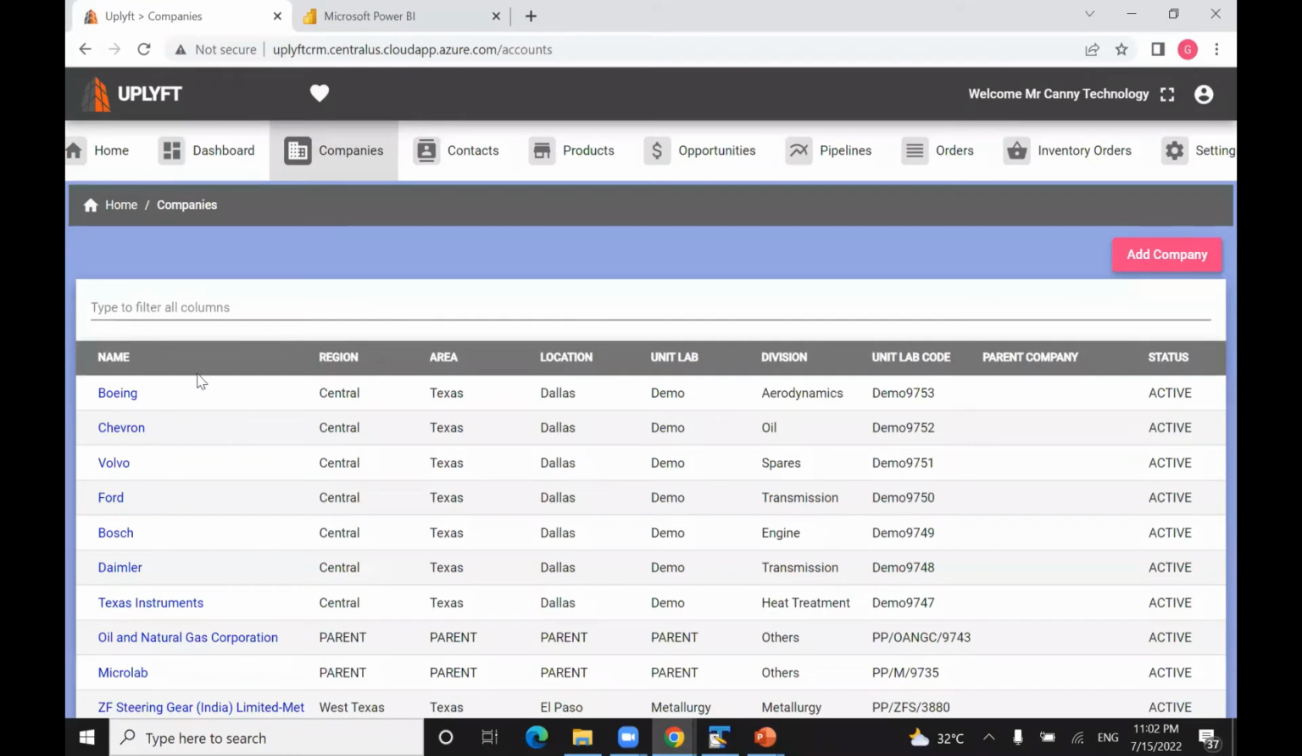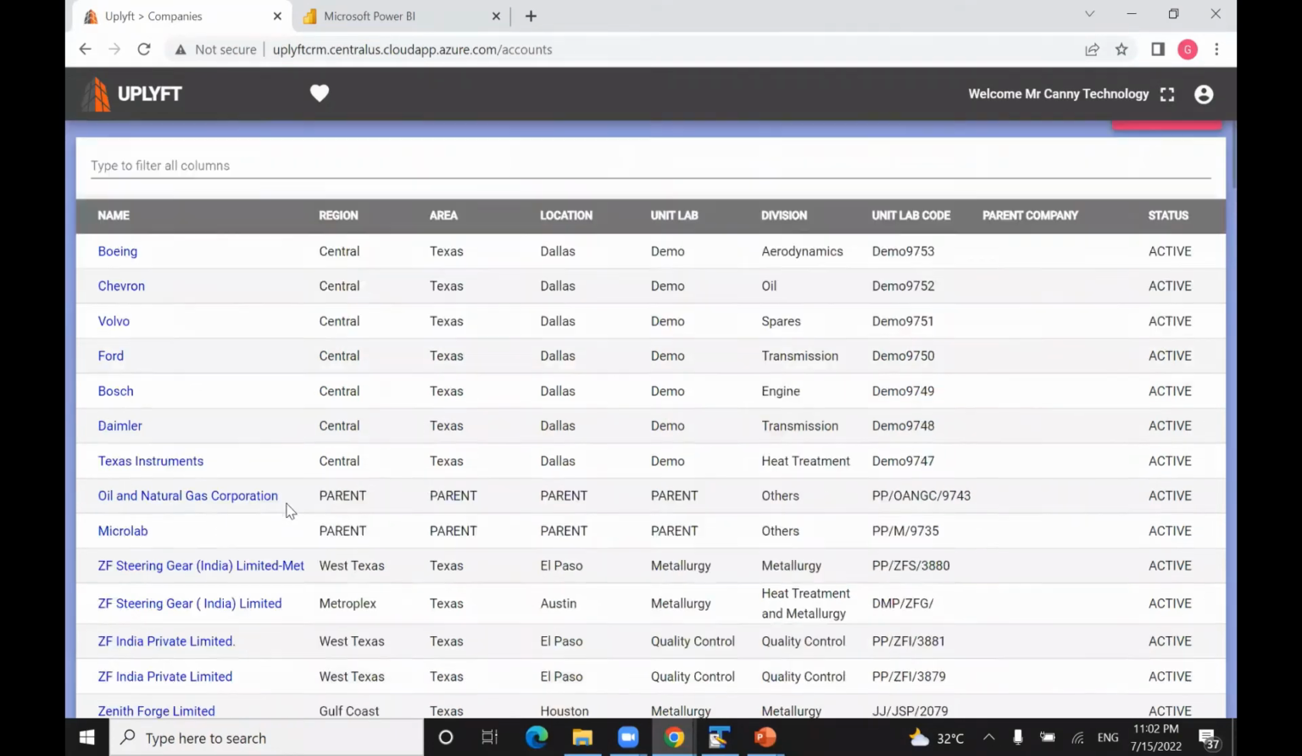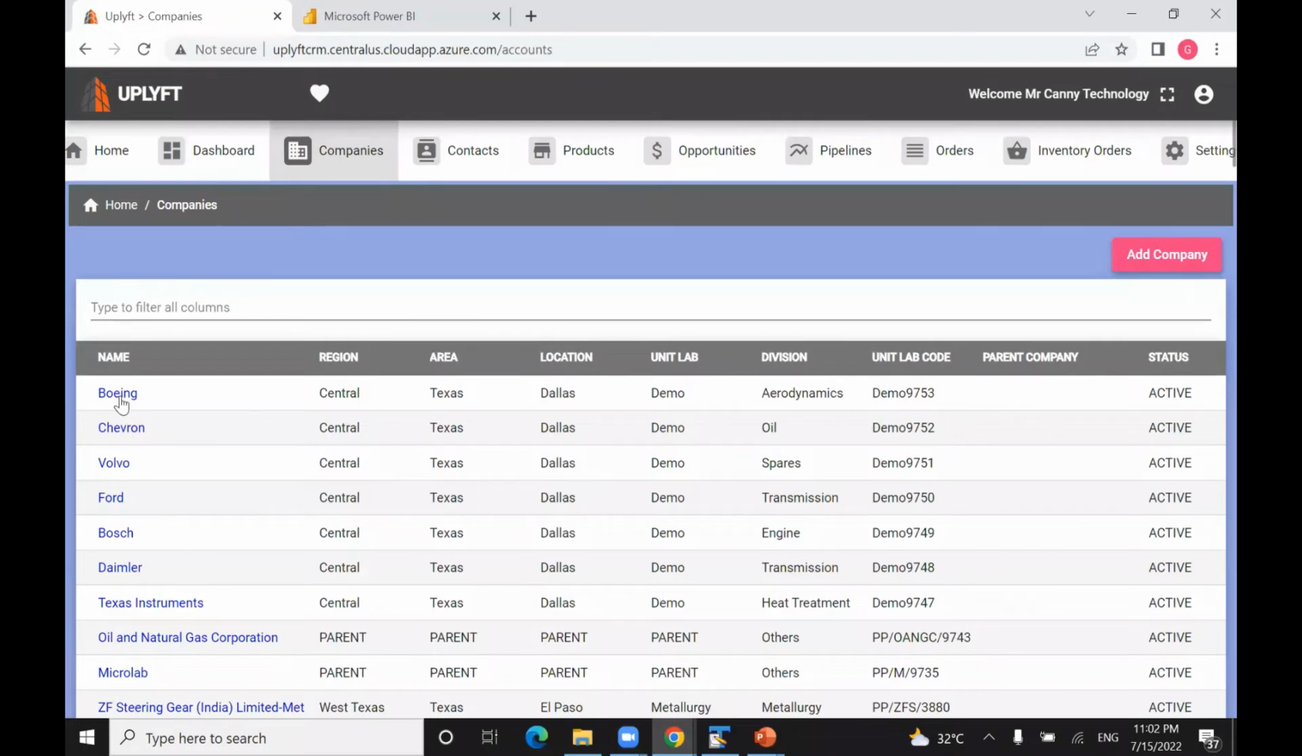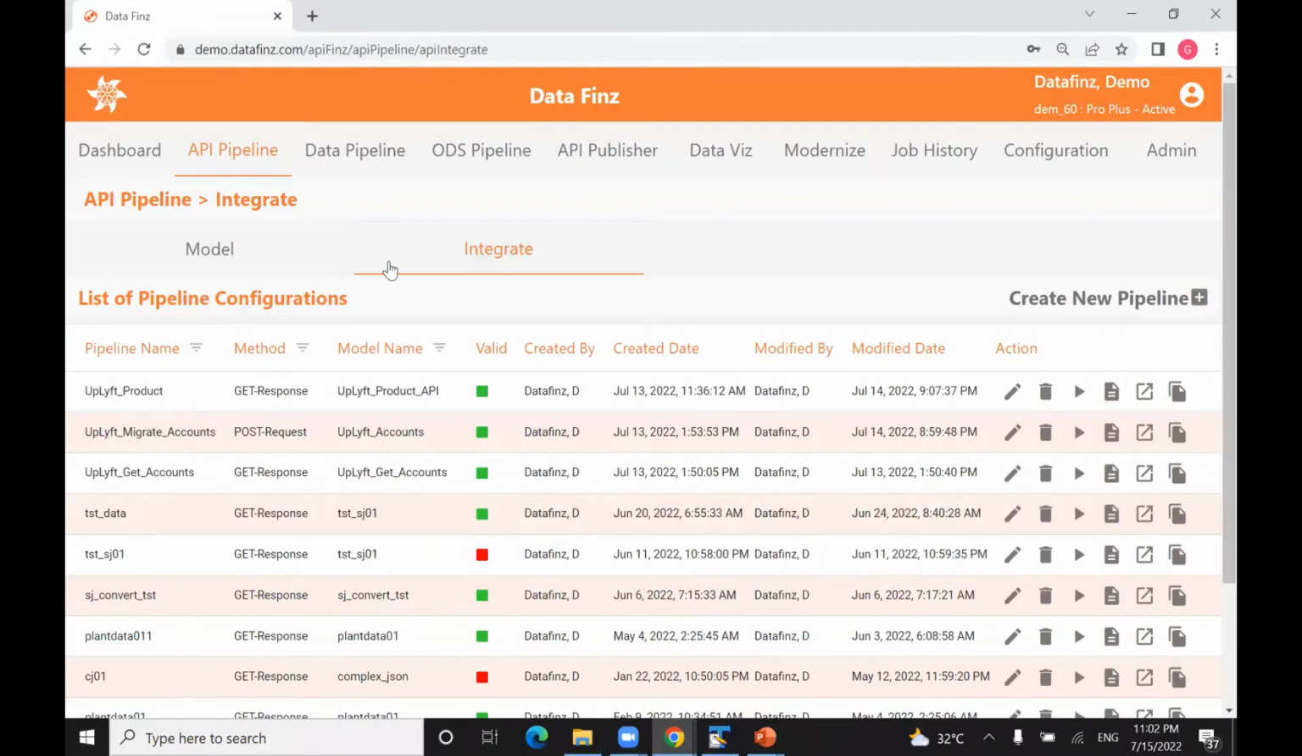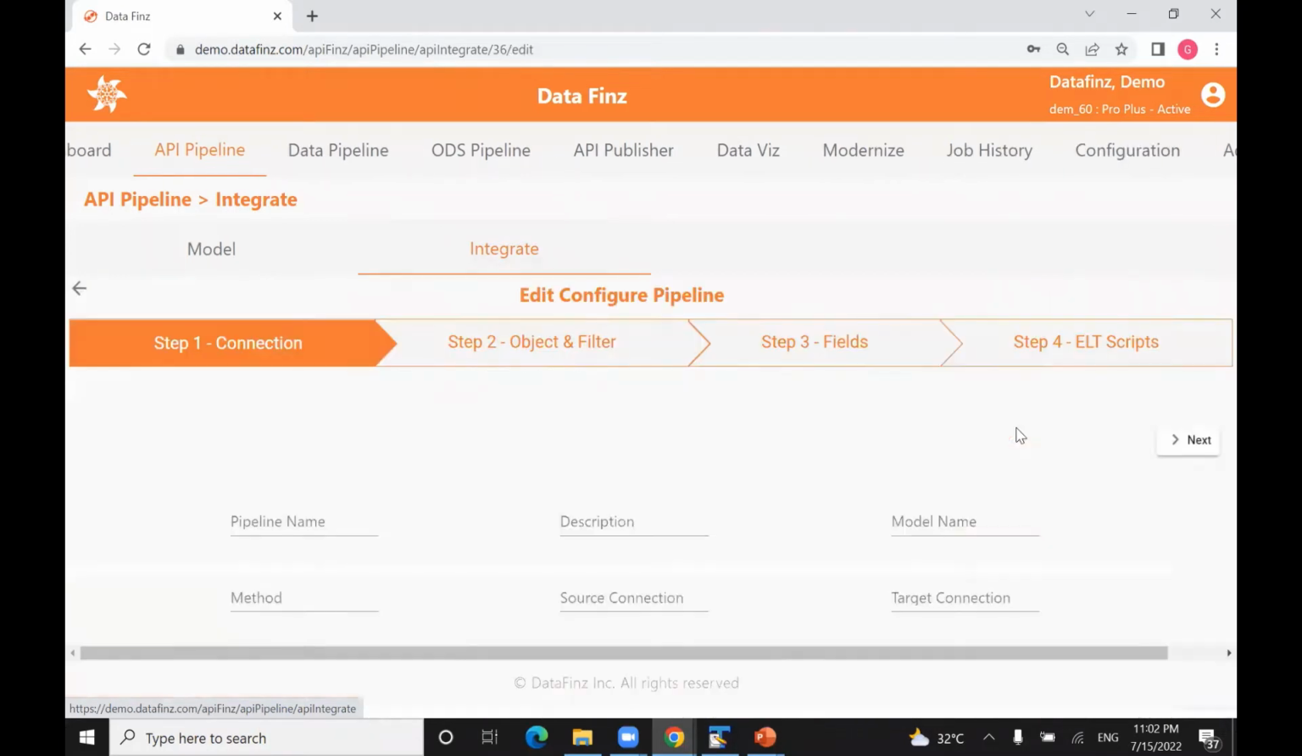So this is the uplift application where I show the list of customers here. If you see, the last customer added is Boeing, and we don't have any other customers. Now I'm going to add 5 more customers through this process. Okay, now I have integrate. I'm going to edit this one to see how the structures are going to be.